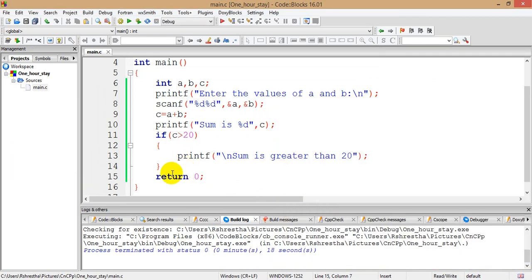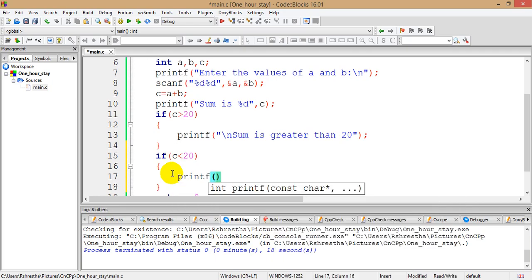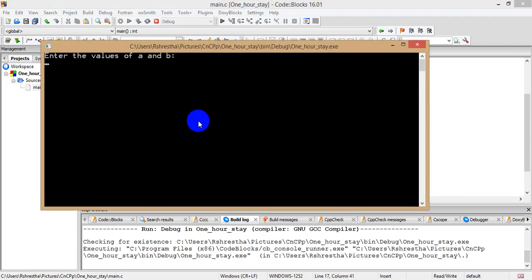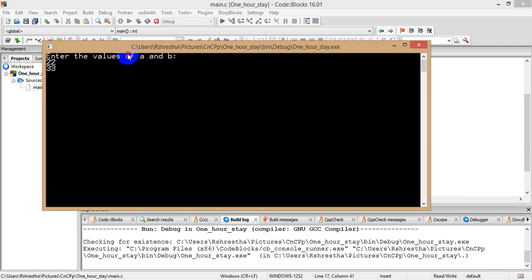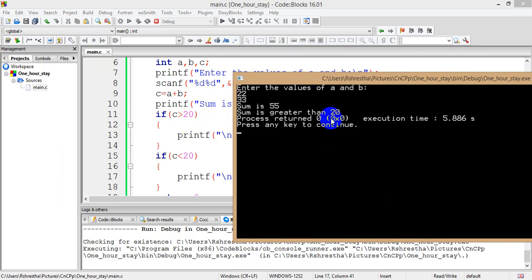If you need to activate that block as well, then we'll write if c is less than 20, and display information like "sum is less than 20." Now let's run this program. 22, 33. Sum is 55. 55 is greater than 20, so obviously "sum is greater than 20." Cool.